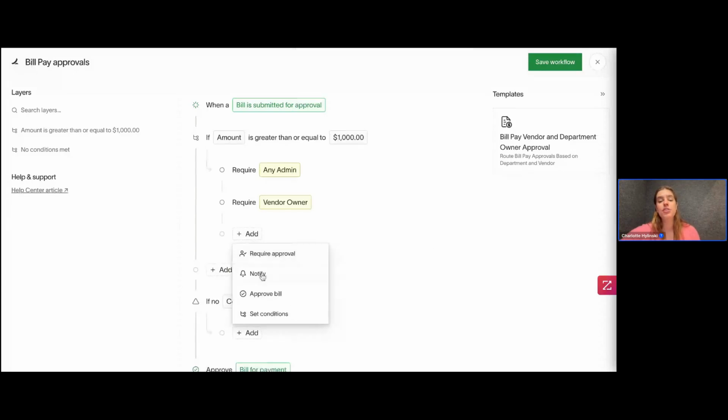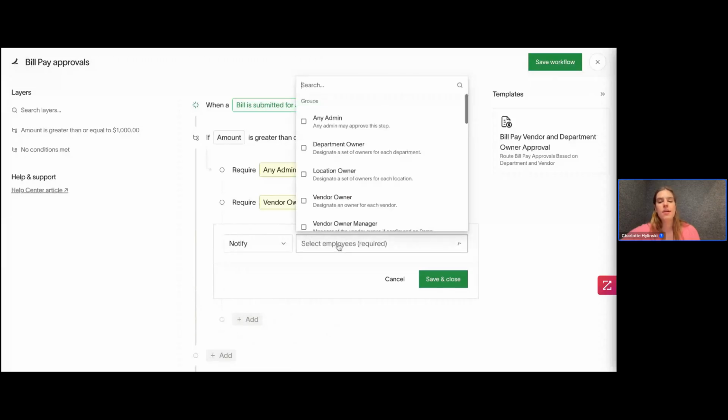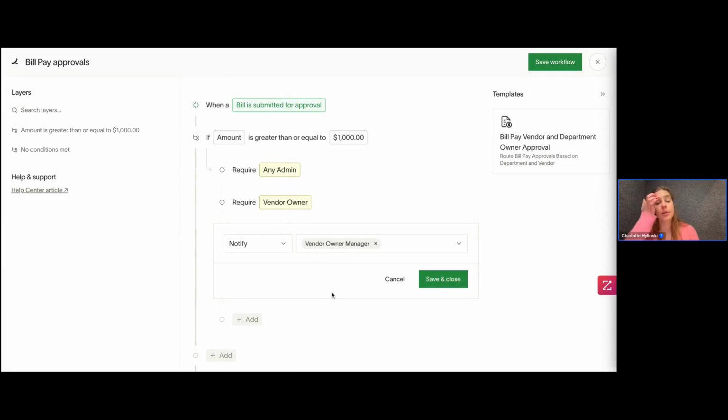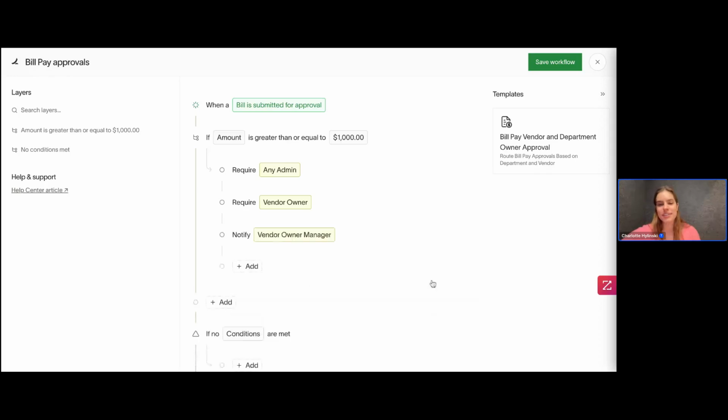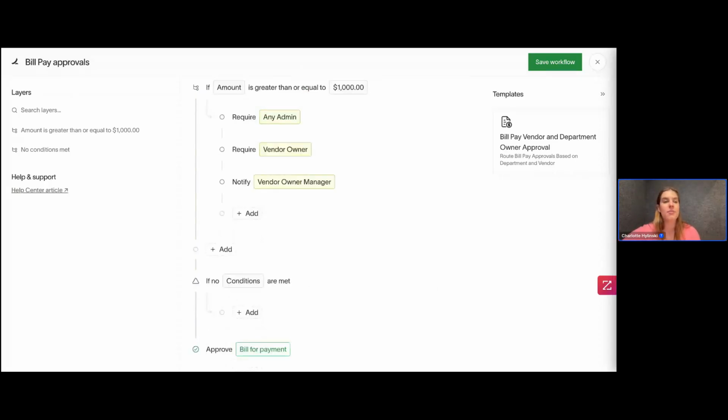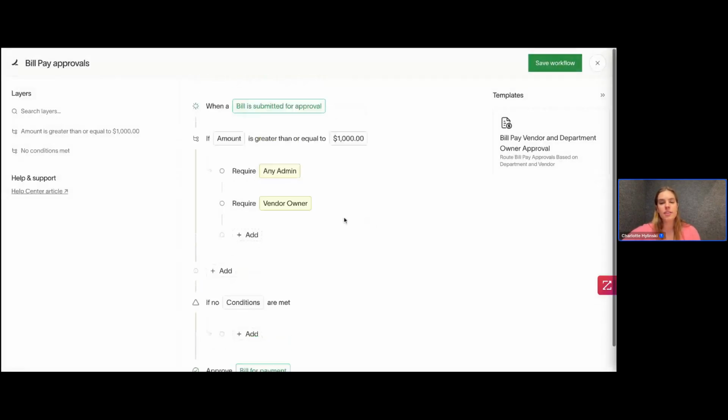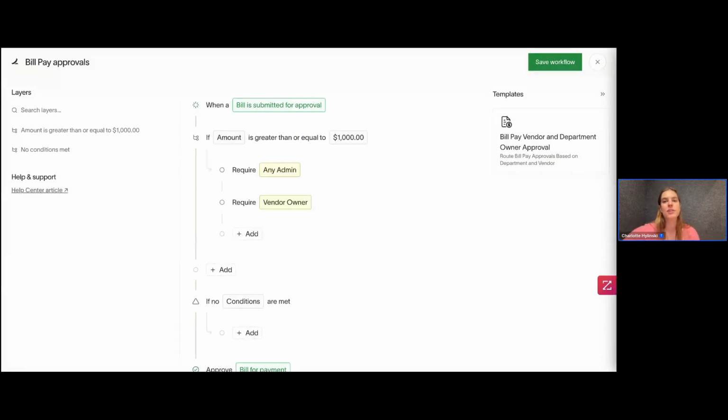And then maybe I'll just notify the vendor owner's manager. So maybe I'll just notify the manager of that person who owns the relationship with the vendor, so they're looped into all these bills. They know that the person they are overseeing is doing great work and the bills are being paid and that relationship is continuing to flourish. So we could hit save, and then I can continue adding these steps for however many I need to, or if I no longer want that step, I can remove it. So this is all very editable, and you can continue changing this based on however you would like your workflow to be.